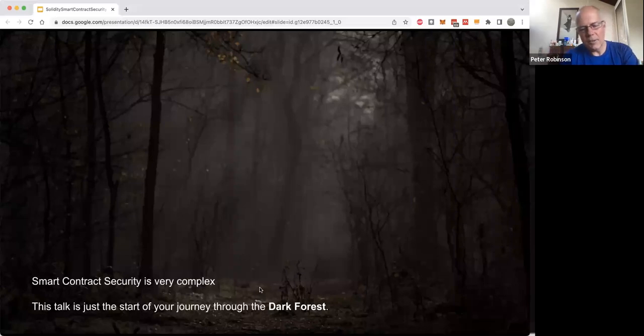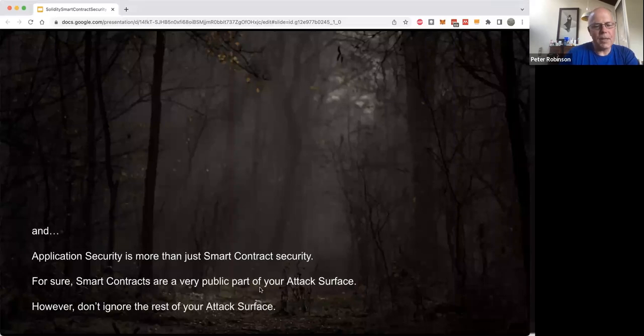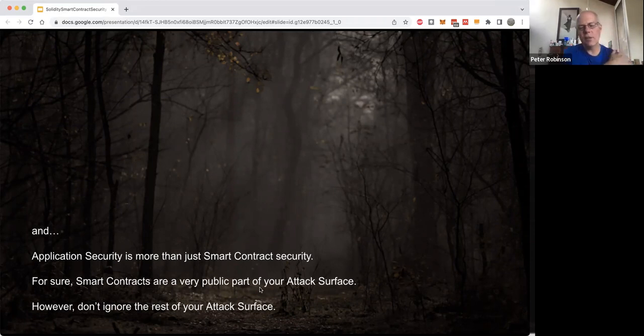Okay, in summary, smart contract development is super complex, and this is just the start of your journey through this dark forest. Application security is a lot more than just smart contract security. Sure, the contracts are a very public part of the attack surface, but there's a whole lot of other stuff as well. And you shouldn't ignore it, because a lot of the recent really big, hundreds-of-millions-of-dollar hacks have been on the non-contract bits. But there have also been hacks on the contracts as well.